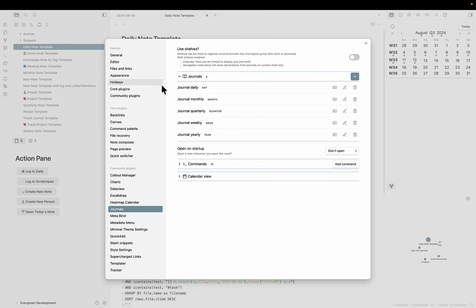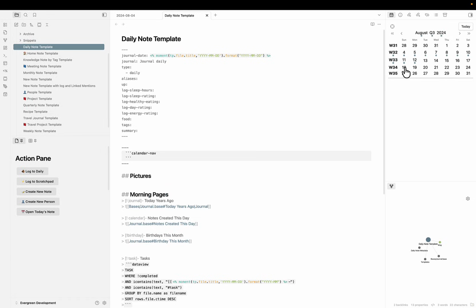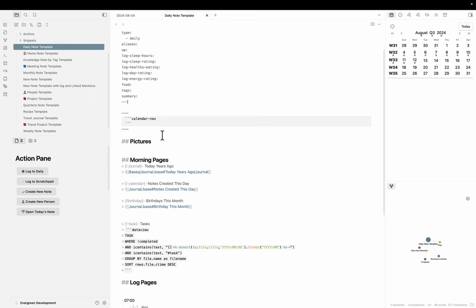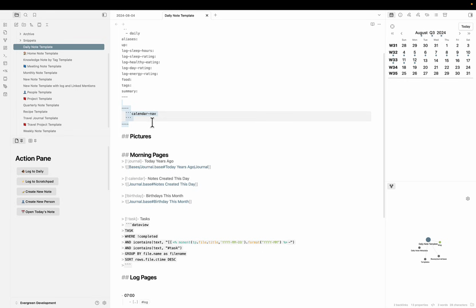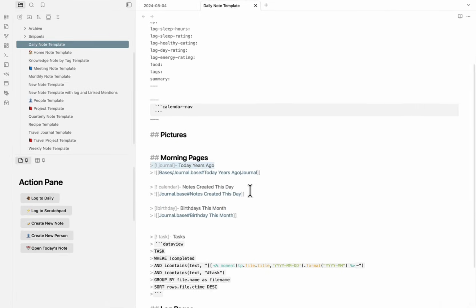So if you go to journals, you can see journal daily, and this is all the settings which makes the calendar work, and it automatically applies a template so you don't have to go apply it. This is the metadata that we use. And this is the metadata that you want to fill in every day. We have the calendar navigation, we have a heading for pictures, and then we have our 3 bases for the daily note. We have today, years ago, which basically just shows all of the previous year's today's date.